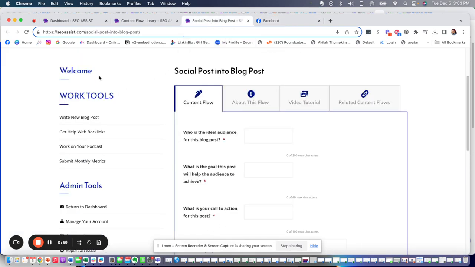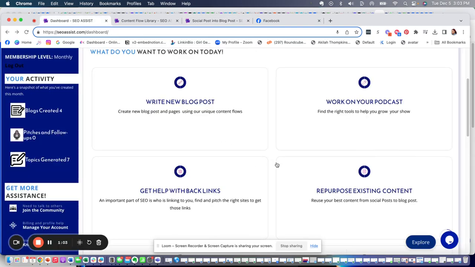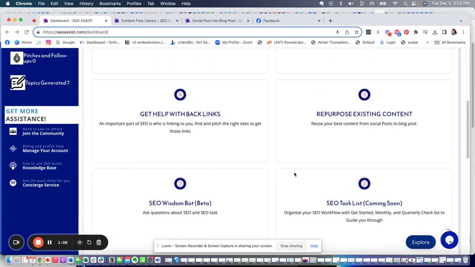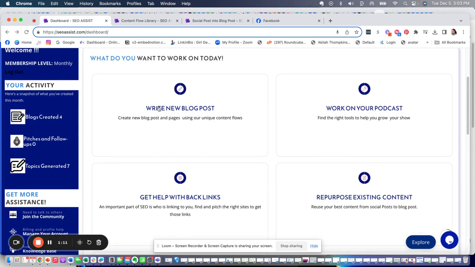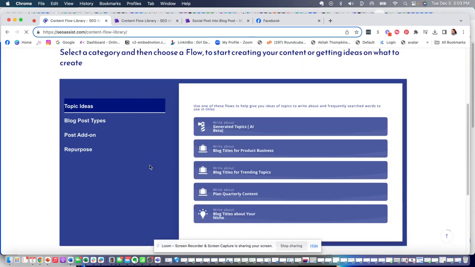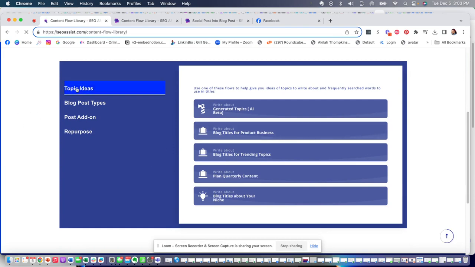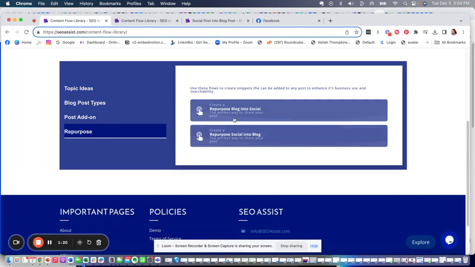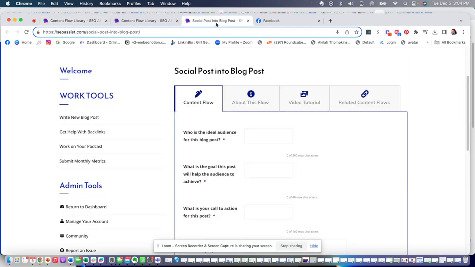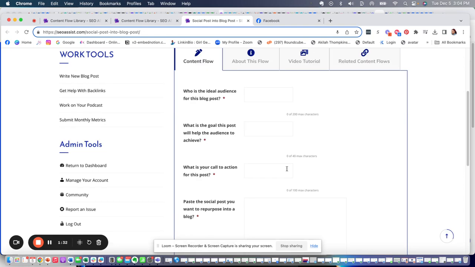So you're going to go right into our social post into blog post, and you get here one or two ways. You can go right here where it says repurpose existing content on the dashboard, or if you go into write a new blog post, it's actually also part of that flow if you were just going from the start, like topic ideas down to repurpose. And we've got 2 repurpose flows, which is repurpose blogs into social and then repurpose social into blogs. So we're going to go right to where we need to be, which is repurpose social into blogs.